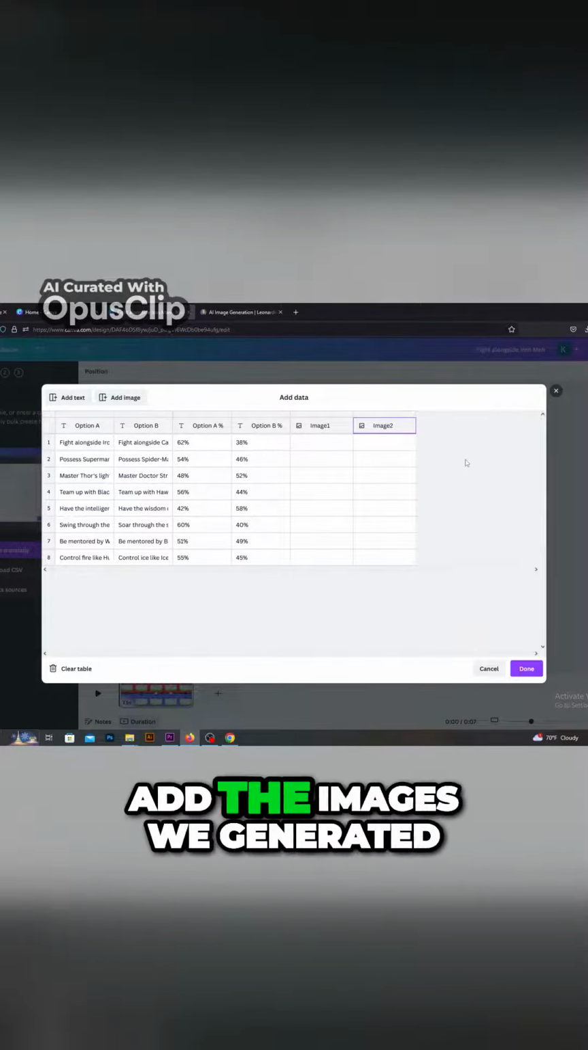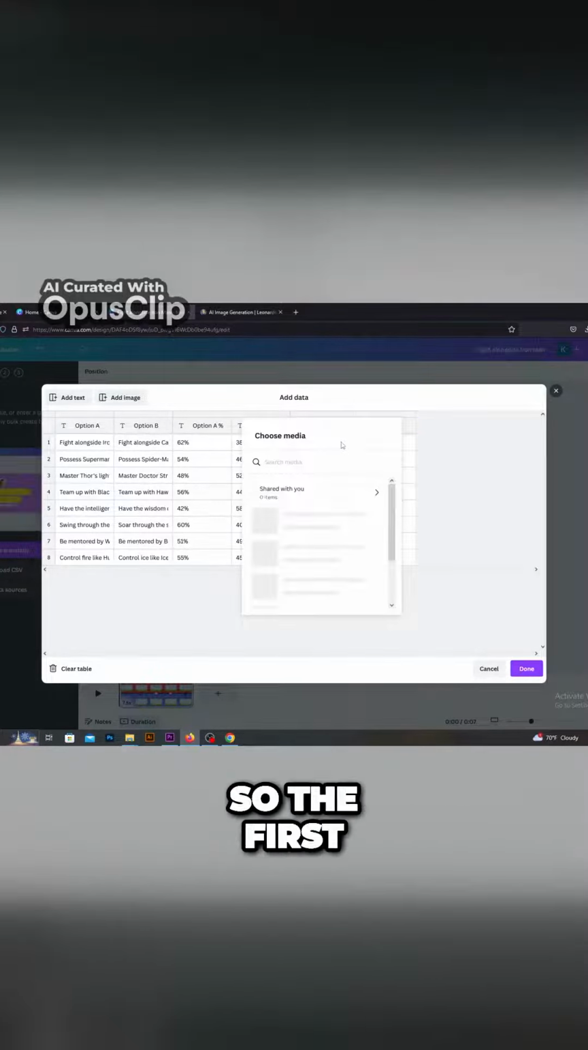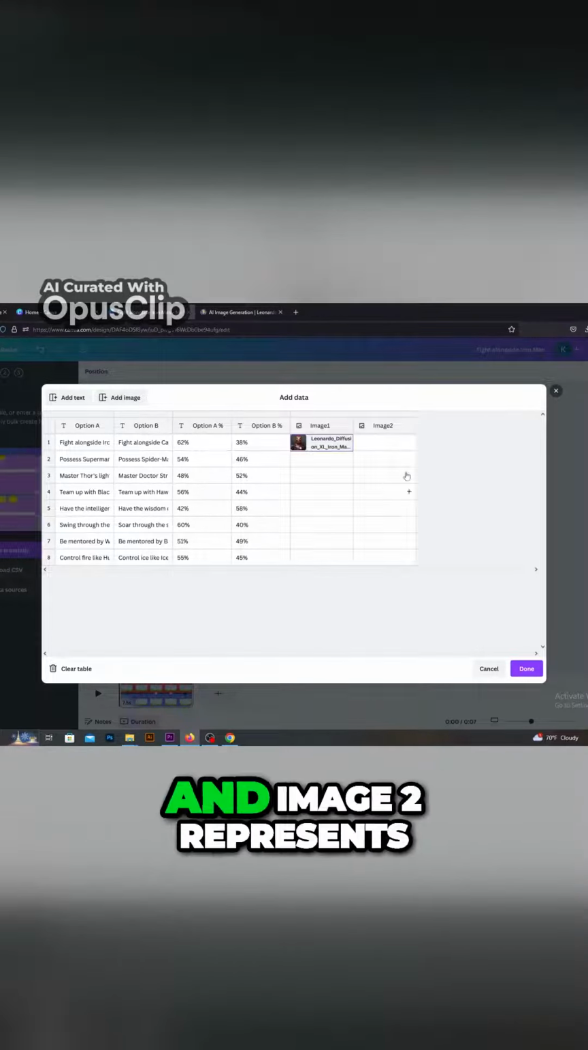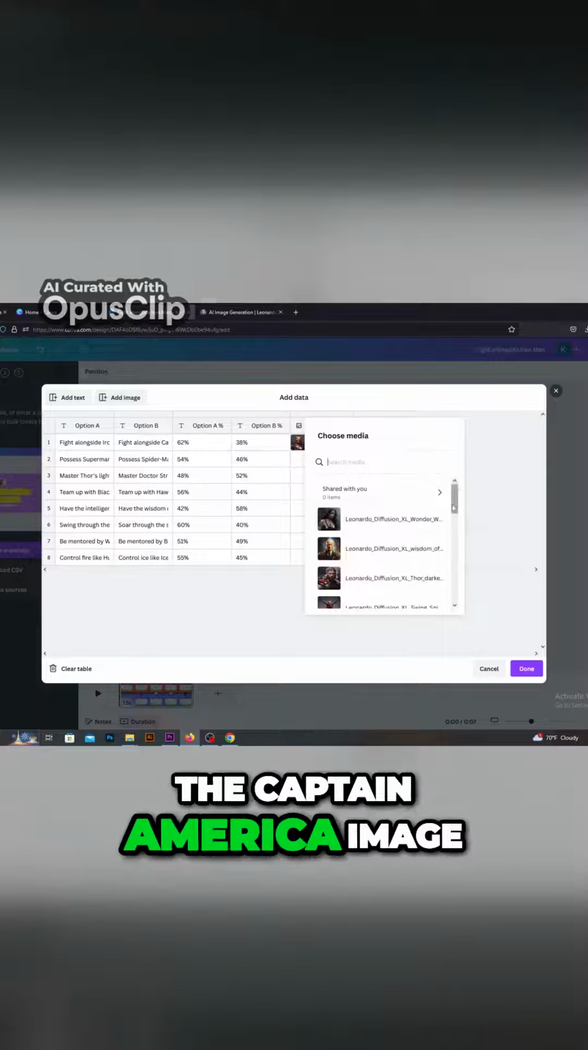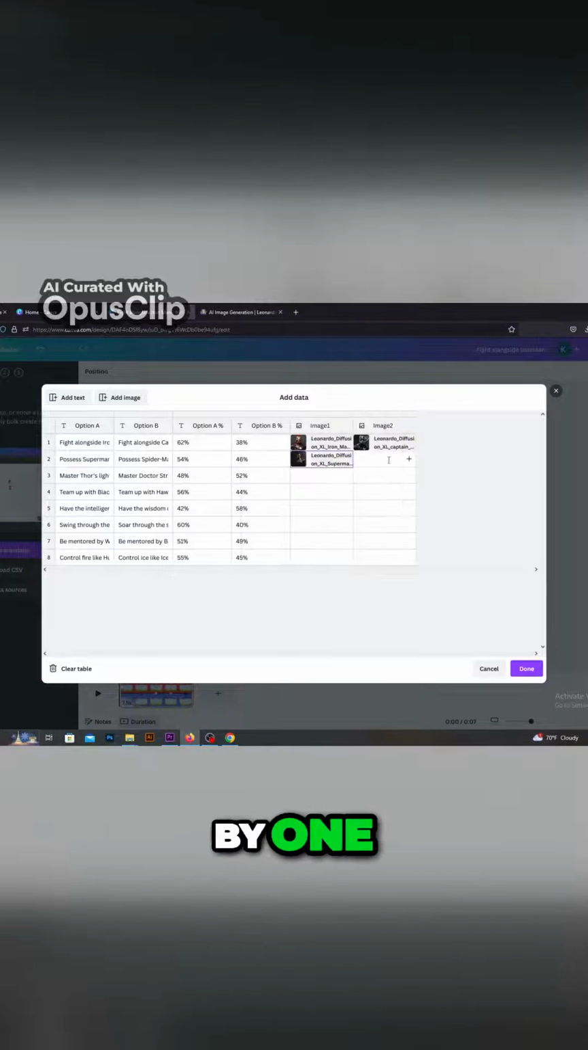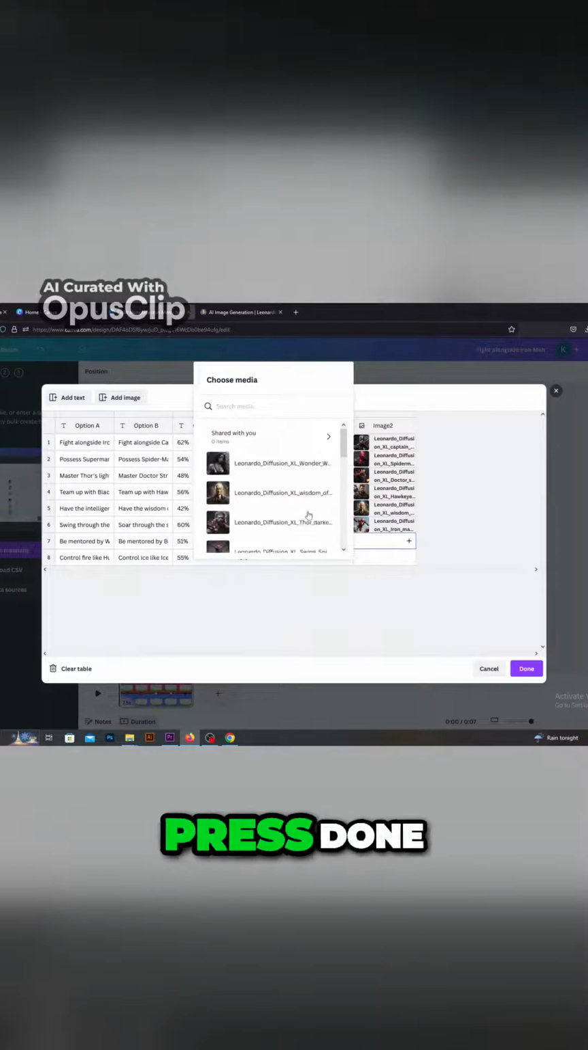Now you need to add the images we generated to these columns. So the first Image 1 column represents Iron Man, and Image 2 represents the Captain America image. Just like this, add all the 16 images to these columns one by one. After you add all the images, press Done.